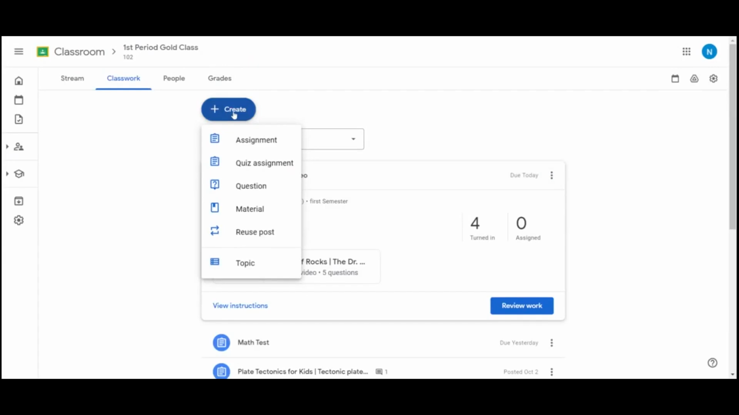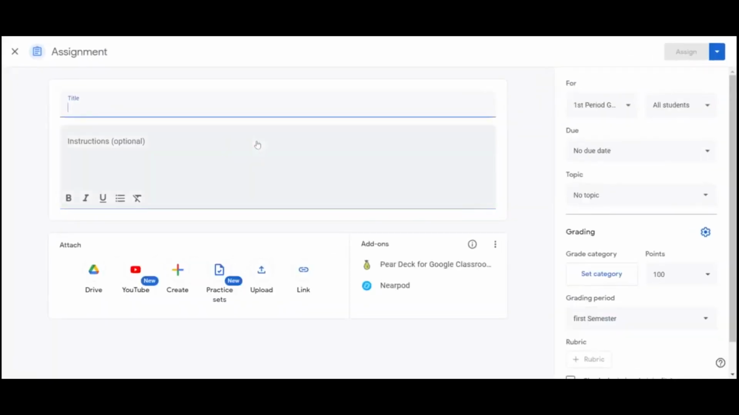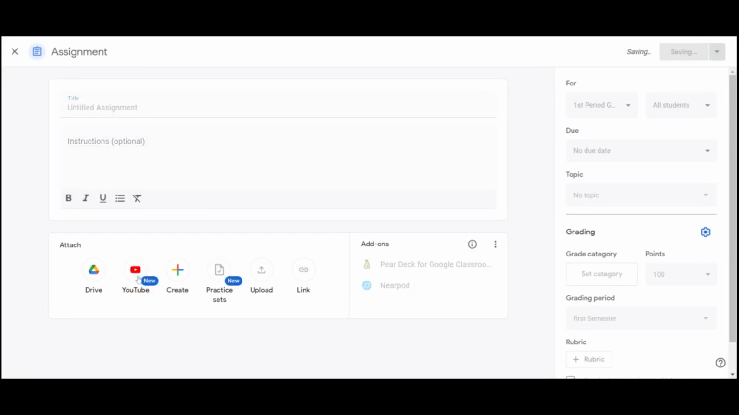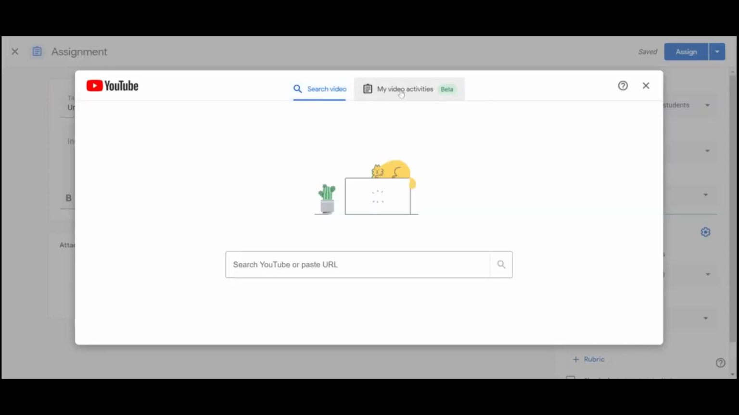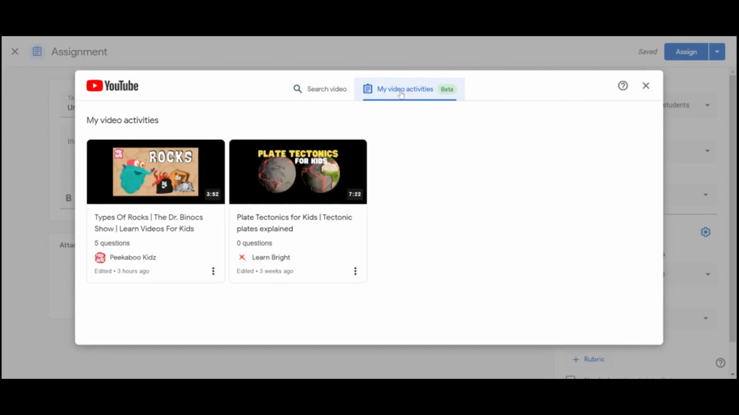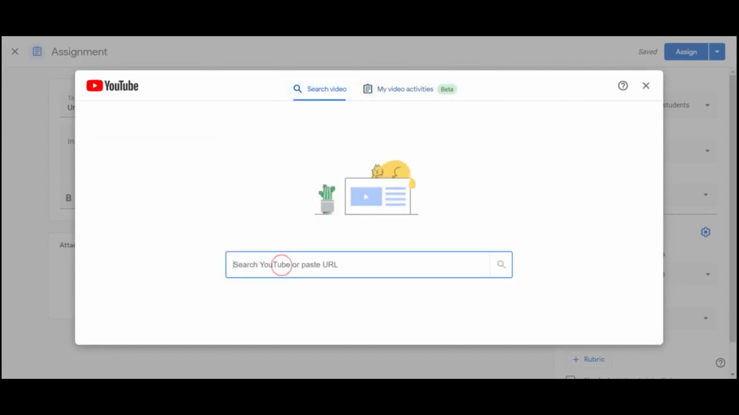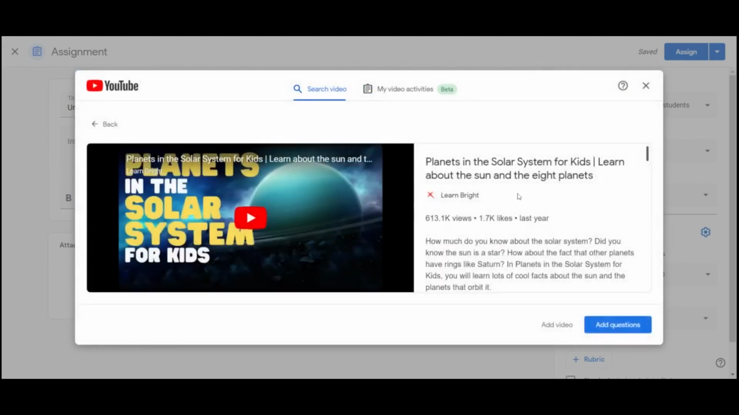We're going to select Create from our Google Classroom, Assignment, and then click on YouTube. Now, if you've recently made an assignment with a YouTube video, you may see that video here, or you can search a URL. We're going to enter our URL for our YouTube video, hit enter, and we can now see our video over the solar system. Then we're going to select to add questions.